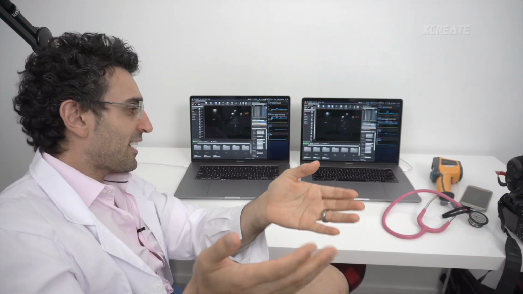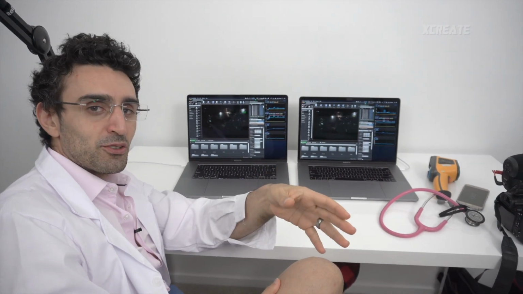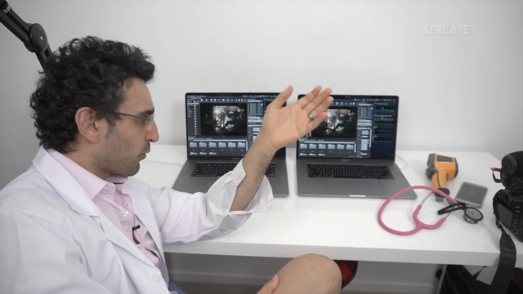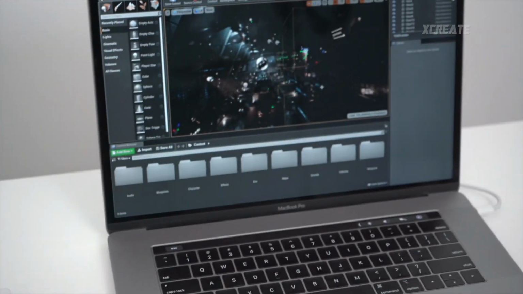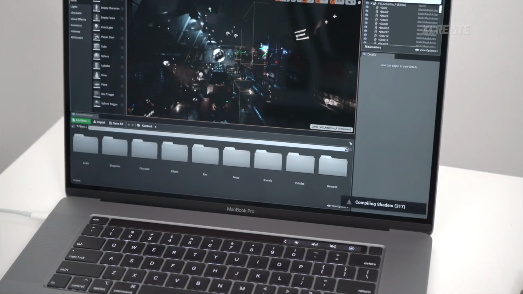One thing I'll say is having 8 cores is more beneficial because compiling the shaders was around 20% faster on this 8-core behemoth. For the record, the 8-core did complete compiling shaders faster than the 6-core.